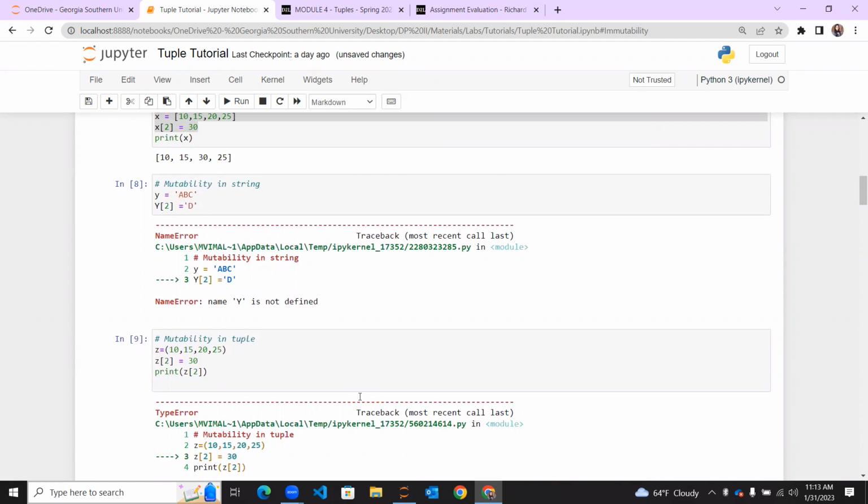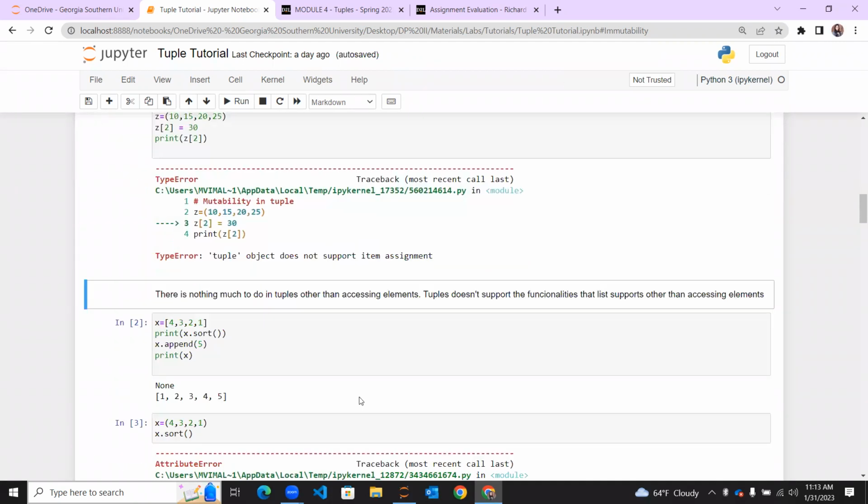So you have checked the mutability of different types of variables. Are you good? Okay, so next we are going to see, you learned that there is nothing much you can do with a tuple. You can create a tuple, but you cannot do anything much other than counting or accessing values.